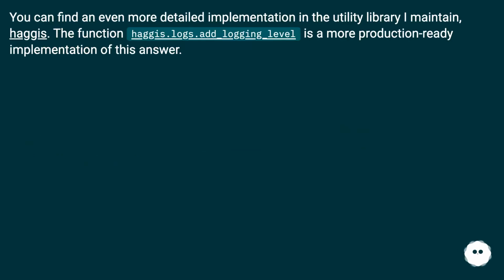You can find an even more detailed implementation in the utility library I maintain, Haggis. The function haggis.logs.add_logging_level is a more production-ready implementation of this answer.